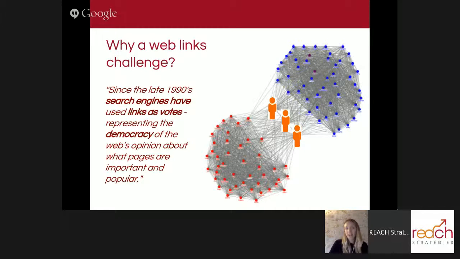So why a web links challenge? I found this great quote online that says, "Since the late 1990s, search engines have used links as votes, representing the democracy of our web's opinion about what pages are important and popular." So here you see in this diagram that I've placed three little orange avatars, which are representing deeper learning resources, and you see that there's a network that is linking to them. And this is essentially what we're trying to accomplish by way of these votes that are links. Every time you vote, one of these gray lines essentially appears where you're connecting your organization, your cause, what it is you're doing to deeper learning.